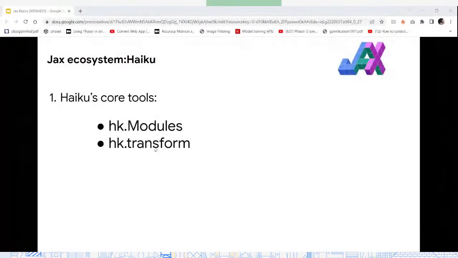So those two functions here are Python objects that hold a reference to their own parameters, other modules, and methods that apply functions on user input. Okay? So for example, a multi-layer perceptron can be defined as a subclass of the Haiku module that contains layers as an attribute and implements a forward method that takes the input tensor and returns an output tensor.